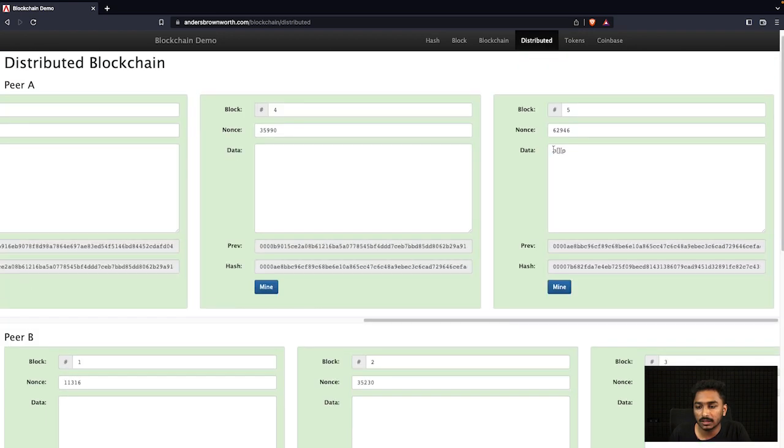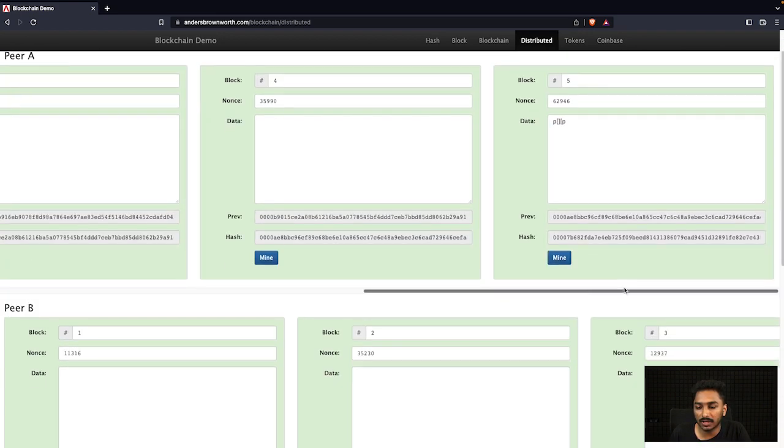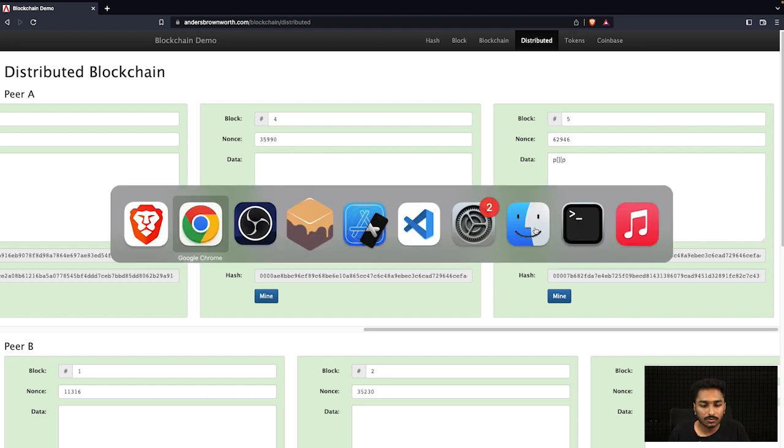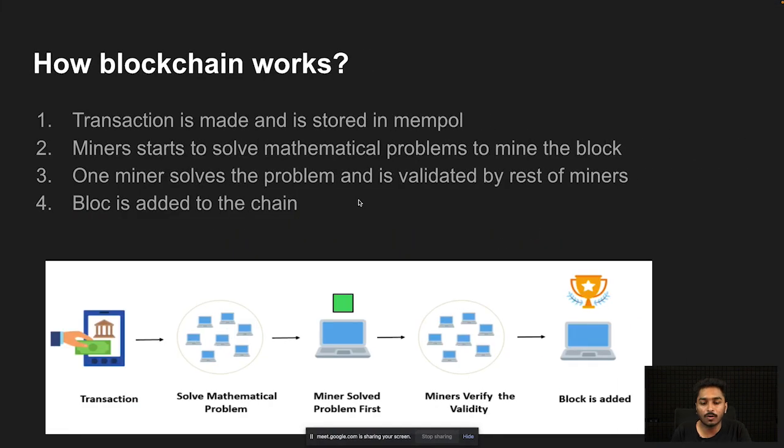So we can see that out of these three peers, two of them have the same hash and only this one has a different hash. So this one will be kicked out of the blockchain or will be forced to revert to its original position. So that was a brief overview of how blockchain works. I will just summarize it.